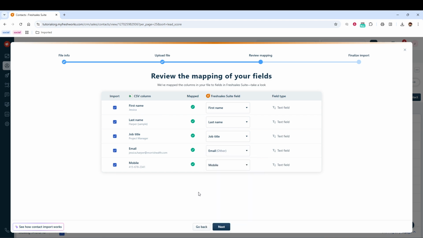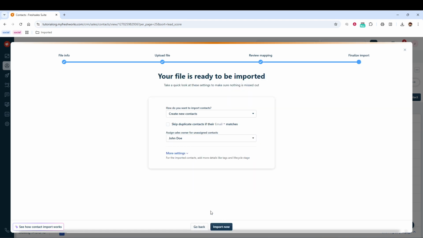After mapping, choose your import type. You can create new contacts, update only existing contacts, or create new and update existing. Pick the option that matches your goal, especially if your list might include duplicates. Then handle duplicates by selecting whether Freshsales should skip matching records, overwrite existing data, or update without overwrite. Overwrite replaces existing field values, while update without overwrite generally keeps existing data and fills in blanks.